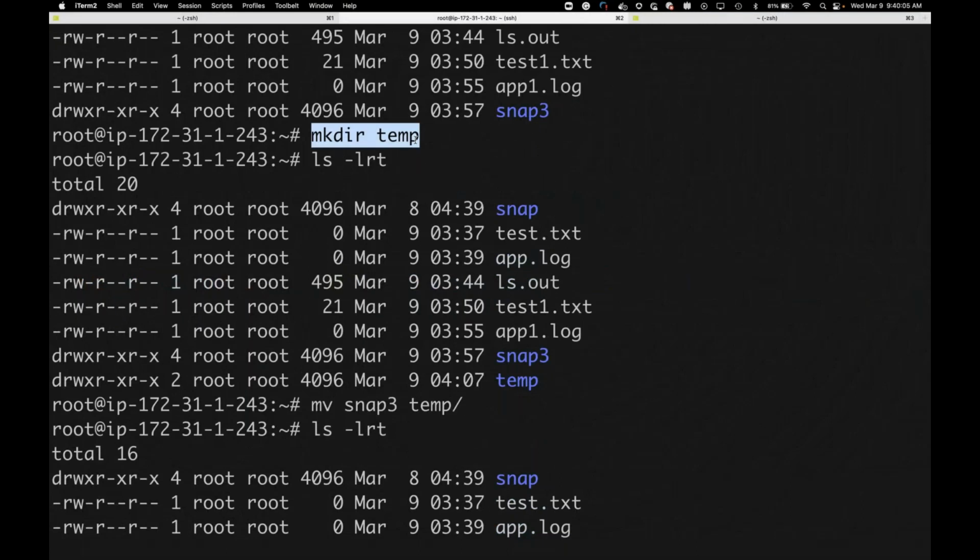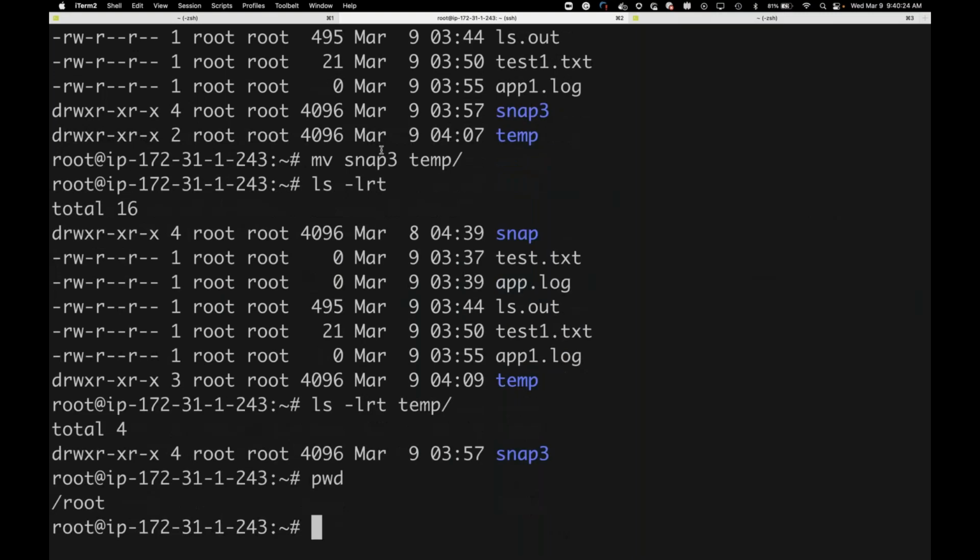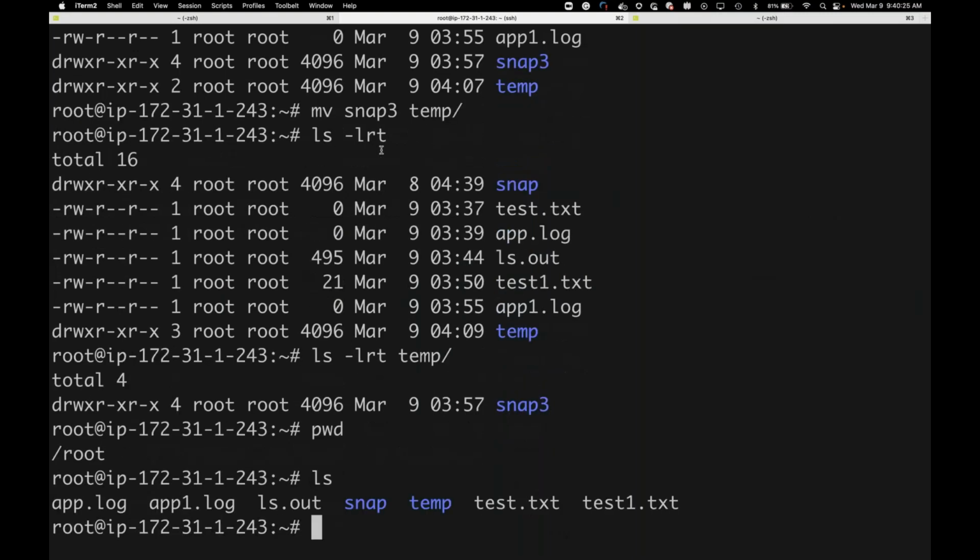As you know, with touch and cat and anything with a redirection operator, we can create files. But how do we create folders? Folders can be created with the mkdir option. So I want to create a folder with my name, and it will create a folder for us, just an empty folder.